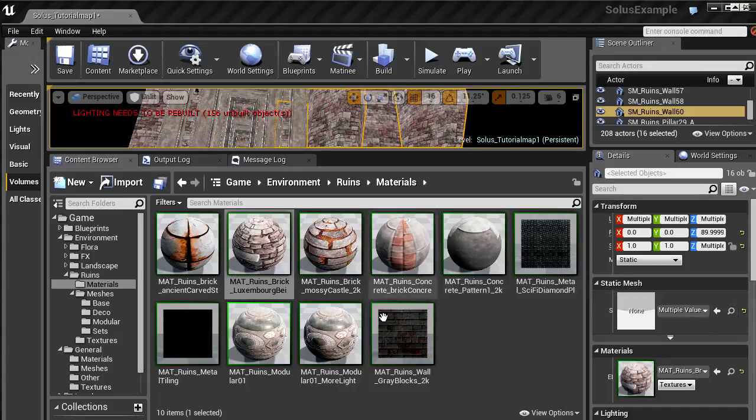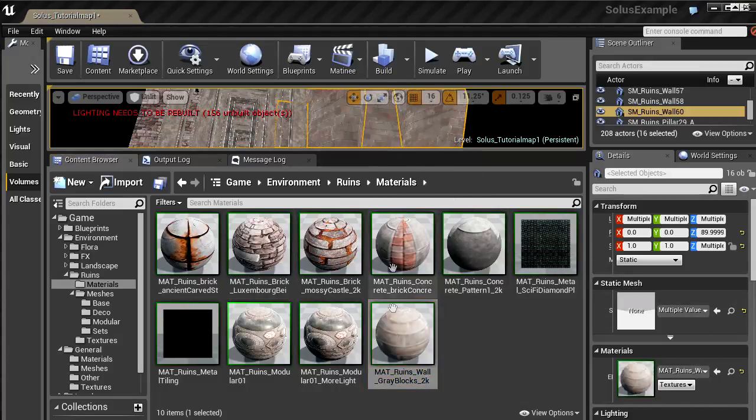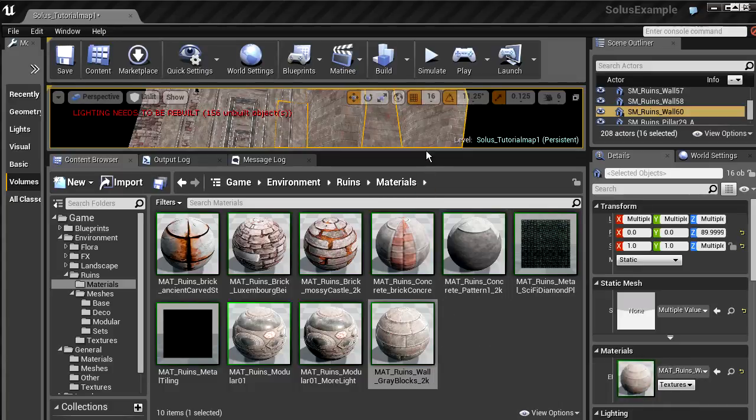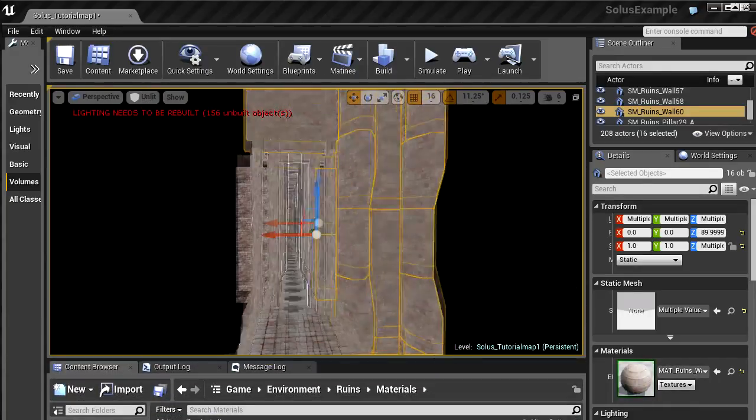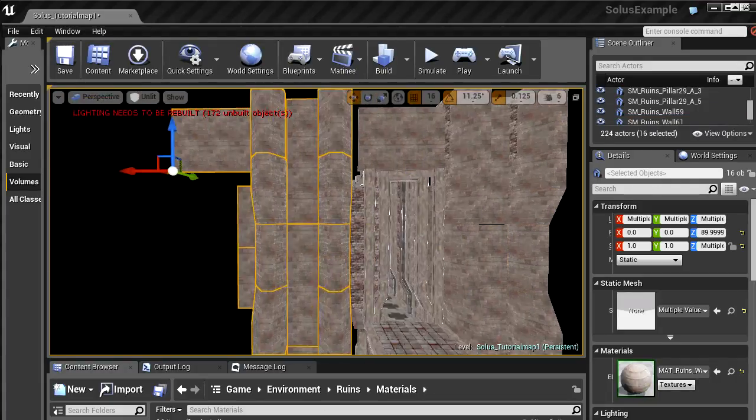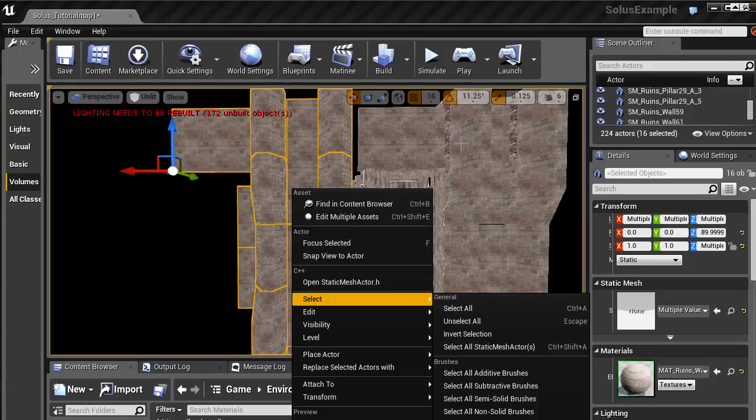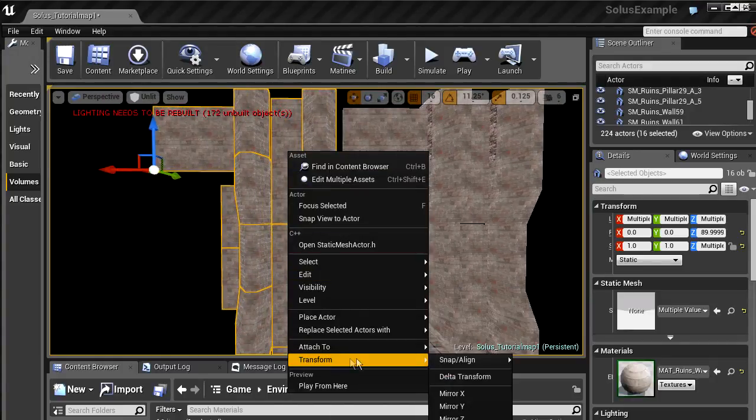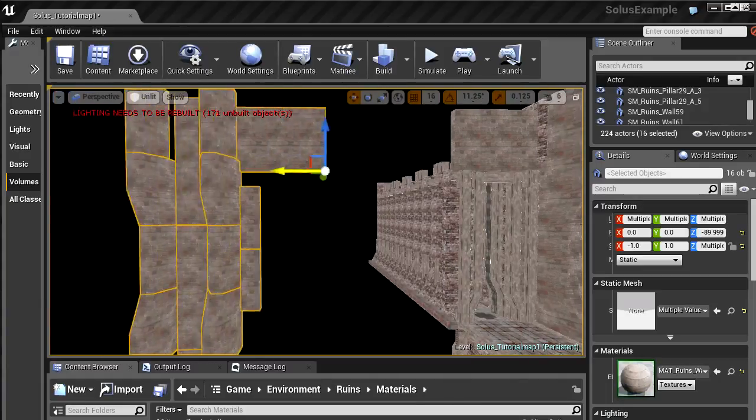Let's see which material it is. I think that one. Wall gray blocks underscore 2K. Let me copy it to the other side right away. We mirror it around. I've got the walls actually in between there. I can fix it in a second. Again, we mirror it.